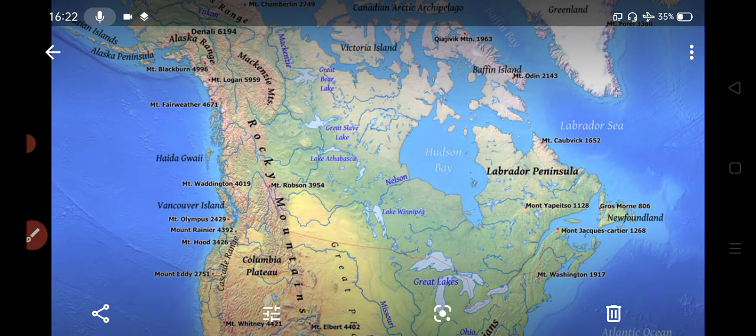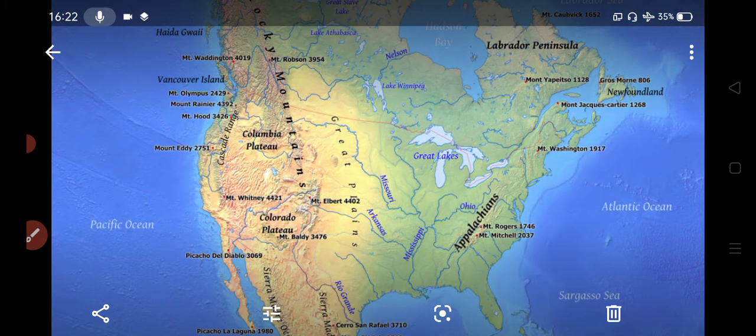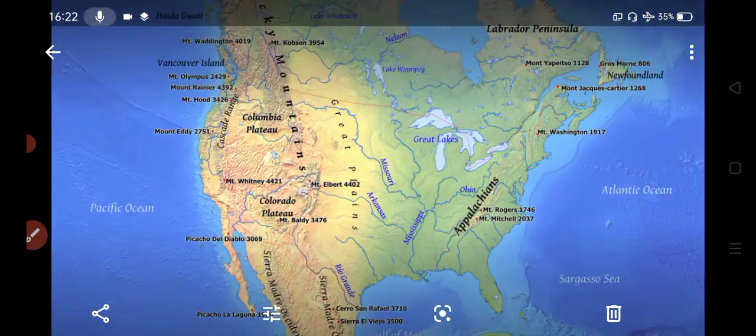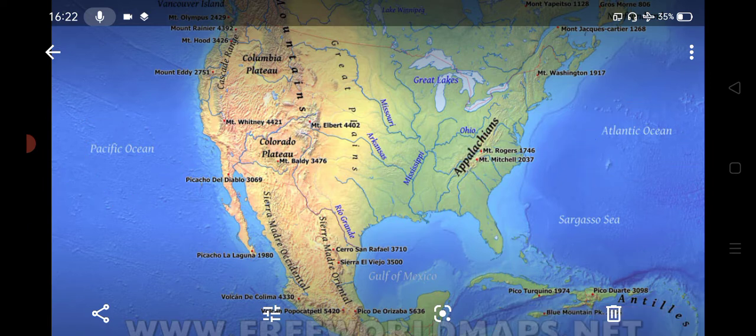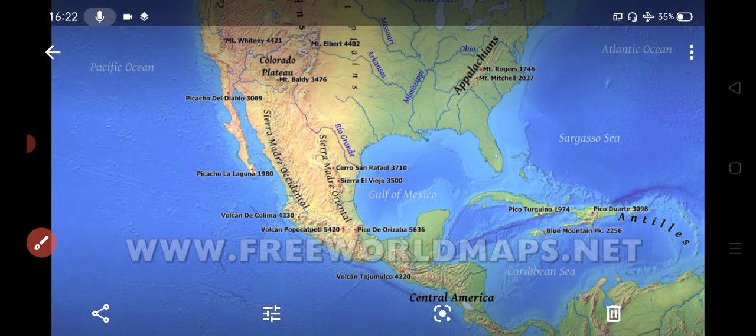The water bodies that surround North America. First, let us start with that. On the western side, we have the Pacific Ocean, and on the eastern side, we have the Atlantic Ocean, and on the southern side, we have the Isthmus of Panama.